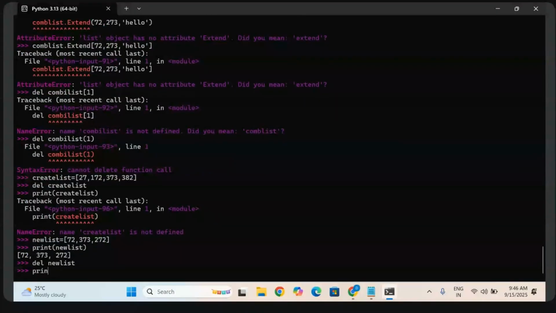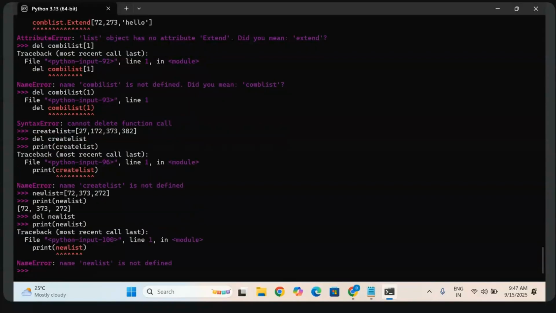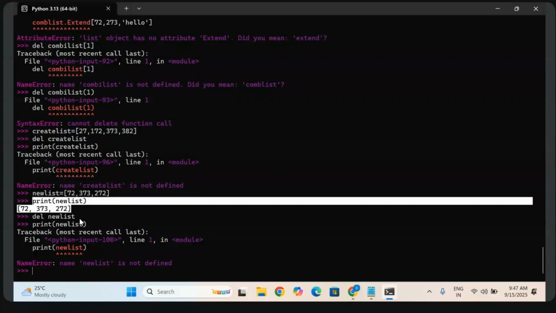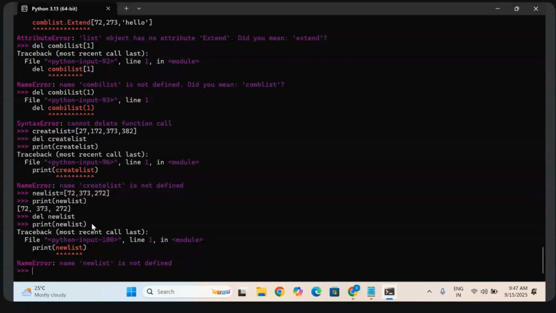Now you go and check it again, print that new list. Go and execute it. So it is deleted permanently. This delete is going to delete your entire variable. The moment you created the variable, you can print it and see your value. After you delete, the moment you try to print it again, you can't get it. So that is the thing.